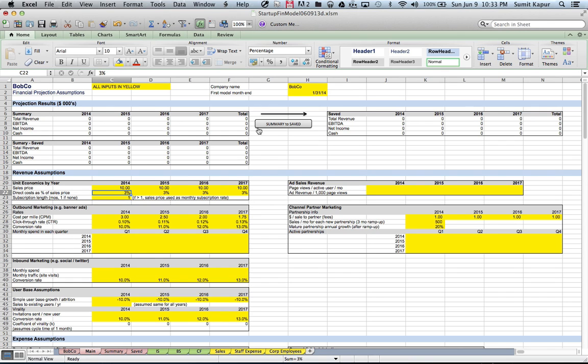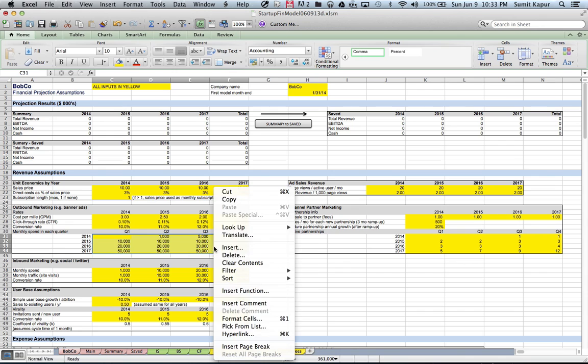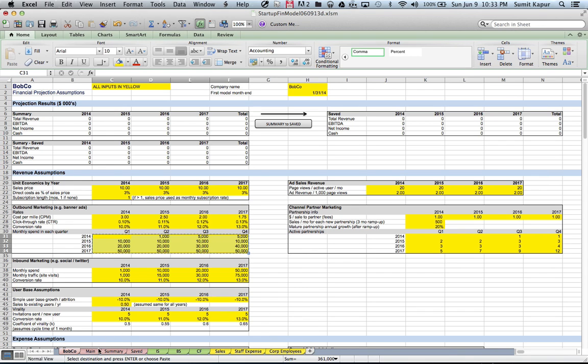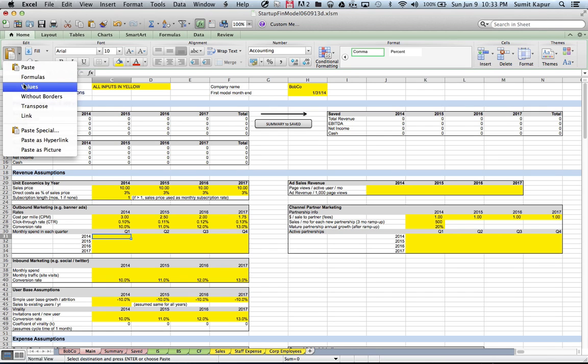As you can see, no revenue is coming in yet. And that's because we haven't done any marketing. We don't really have any sales. So now we'll go ahead and change that, and we'll fill in outbound marketing, inbound marketing, channel partner marketing. We might fill in ad sales revenue, and we might fill in these user-based assumptions down here. So I've already done a bunch of these before on this Bobco tab. So I'm just going to be copying and pasting. You don't have to do that, obviously. You can just fill in whatever you want in the yellow cells.